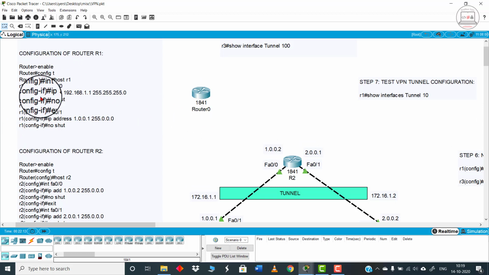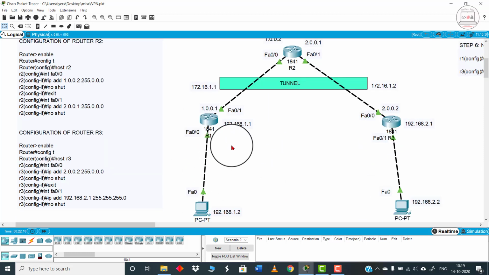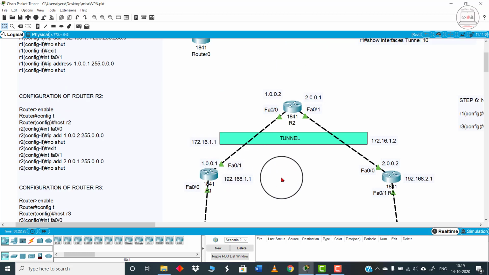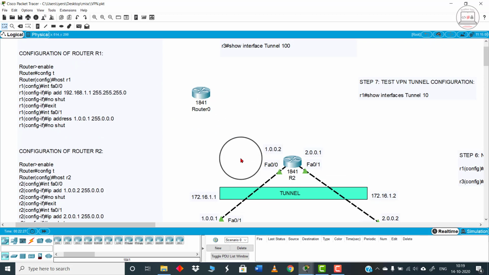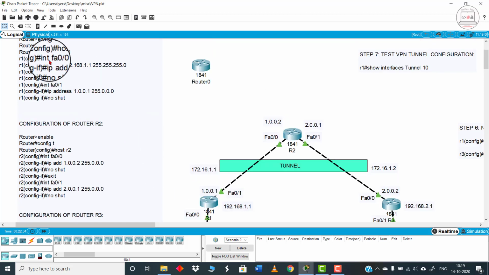So host name R1. As you can see, each of these routers has two interfaces. Router R1 has two interfaces: the first one is FA0/0 and the second interface is FA0/1. I have to give an IP address to both of these interfaces. First of all, the first interface is FA0/0, so I am selecting the first interface with int FA0/0, and then the interface will be selected. As you can see, the prompt now changes to config-if, because now we are inside the interface.